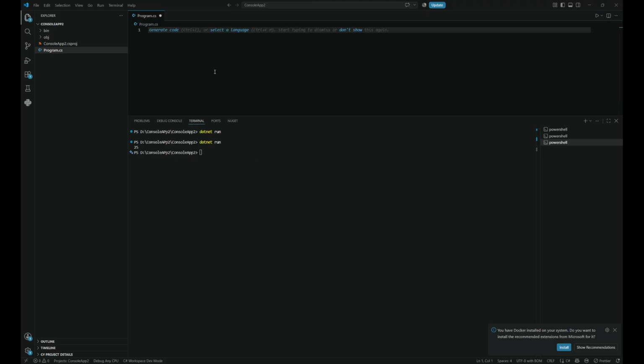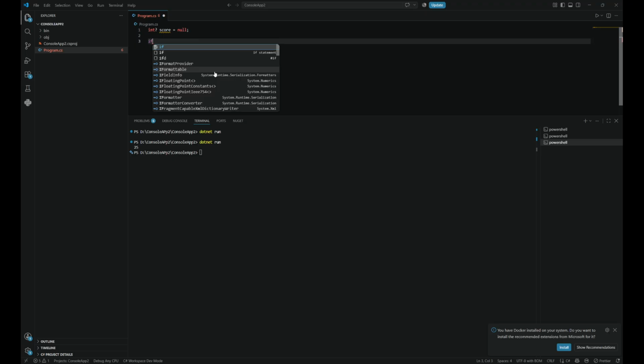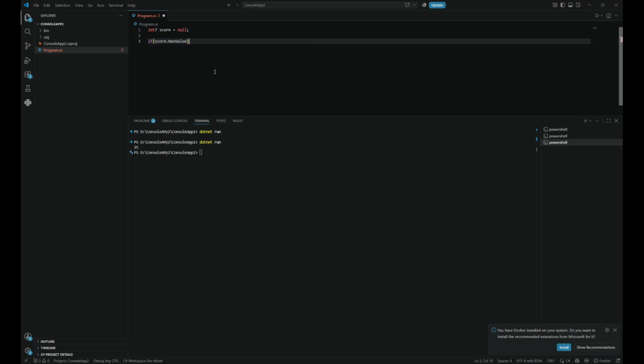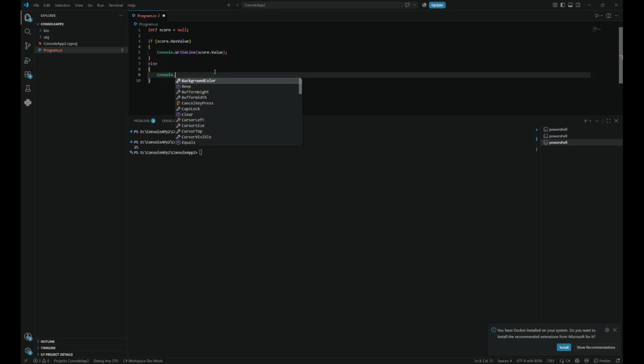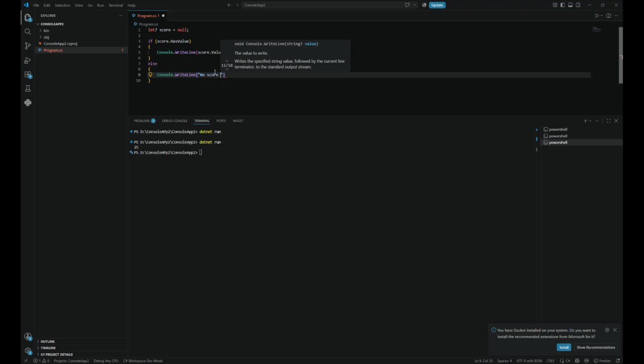And let me show you one more example. int? score equals null. If score.HasValue, Console.WriteLine(score.Value), else Console.WriteLine("no score recorded"). To safely check whether a nullable value type actually has something in it, .HasValue gives us true or false. If it does, .Value grabs the actual underlying number.